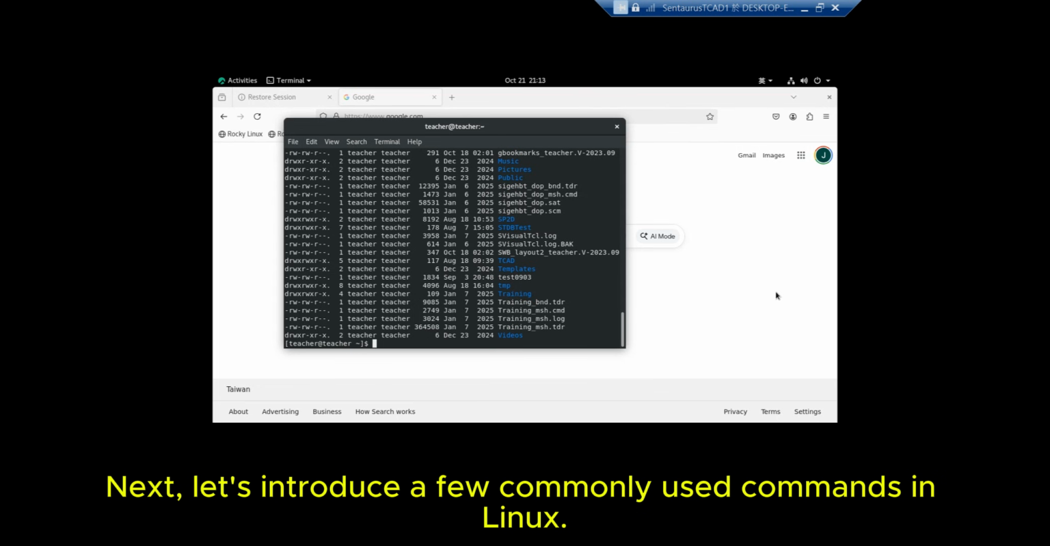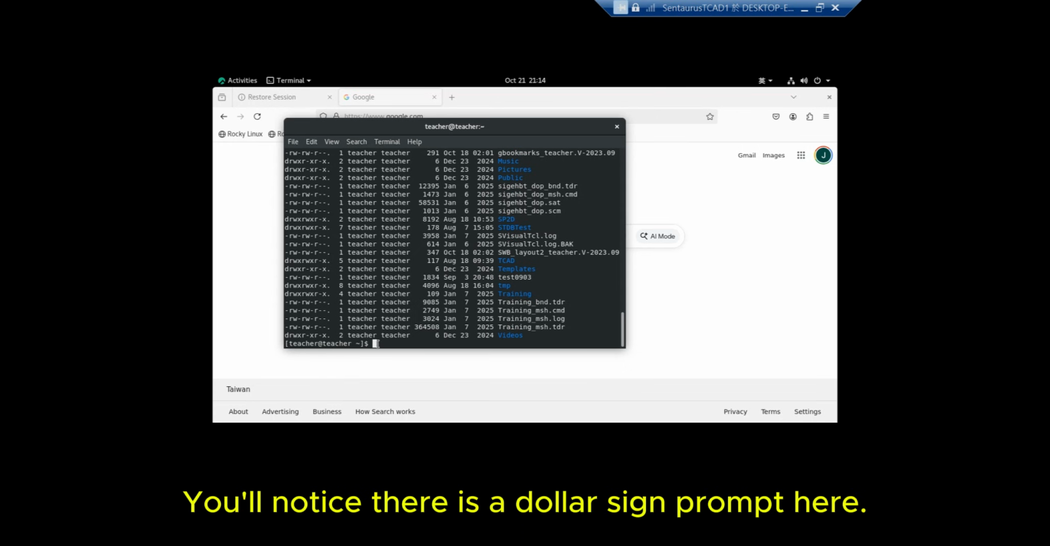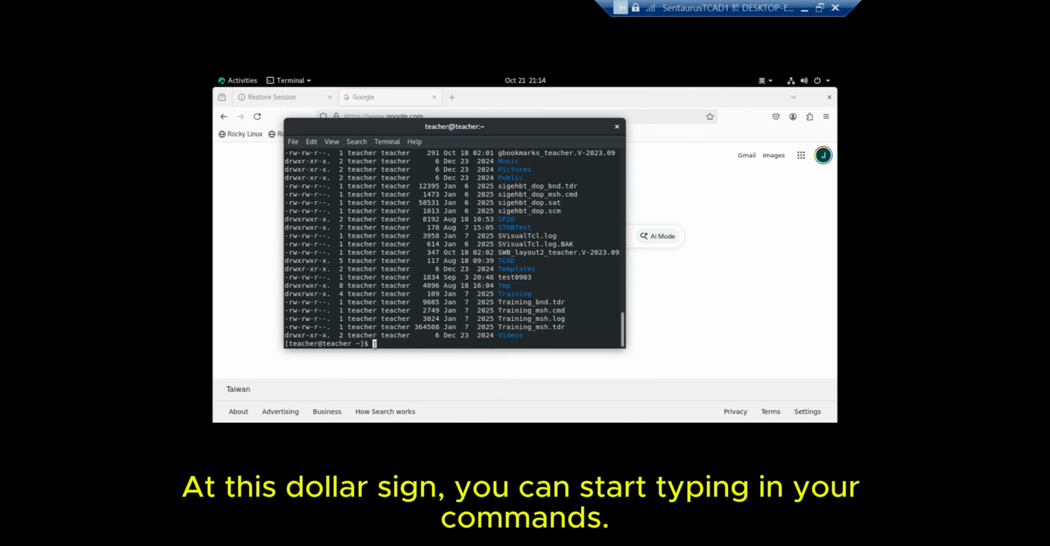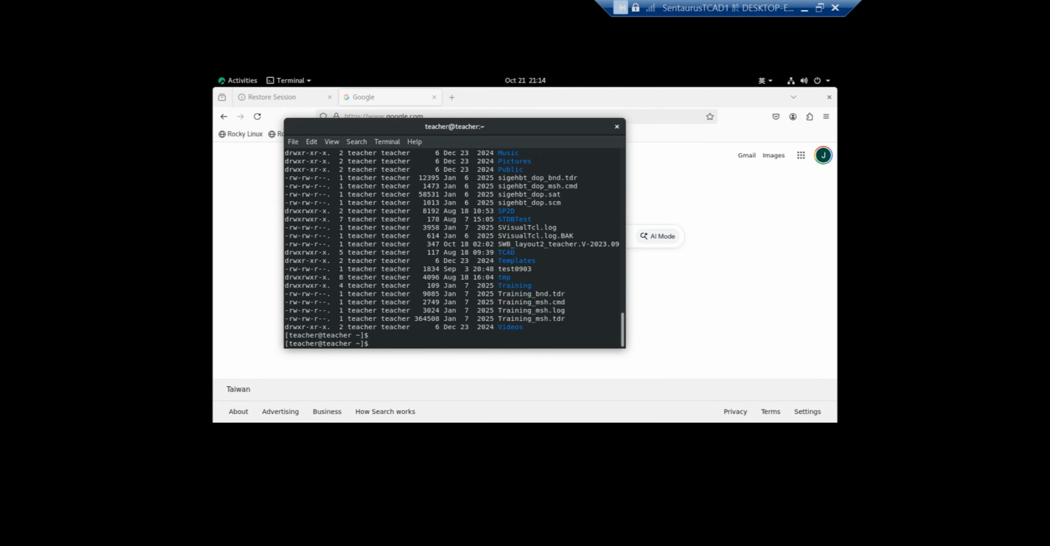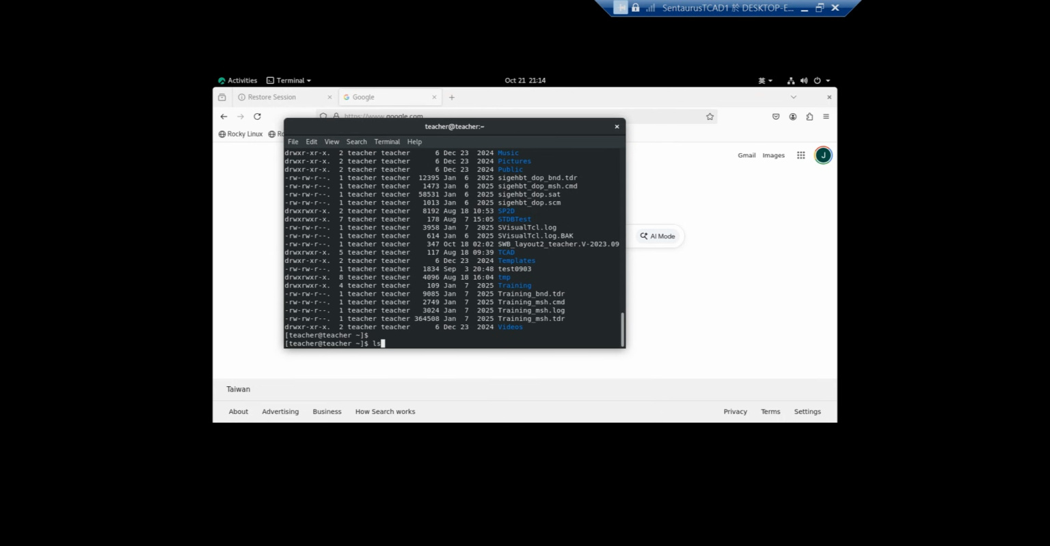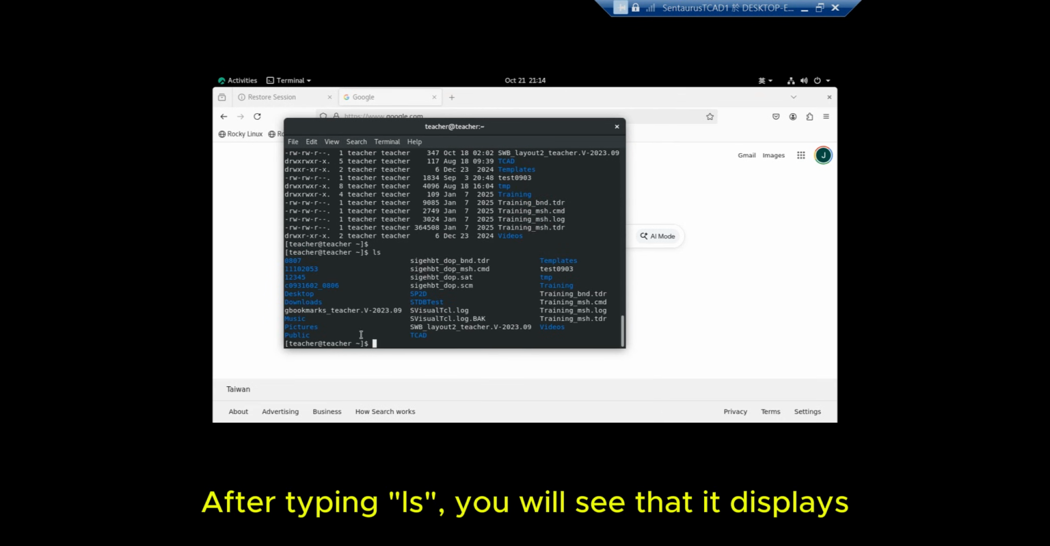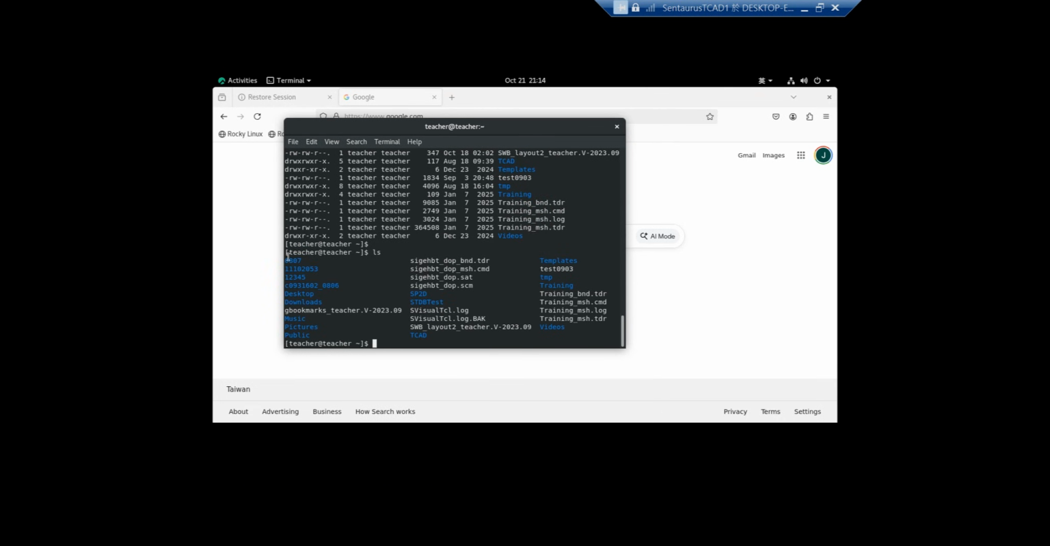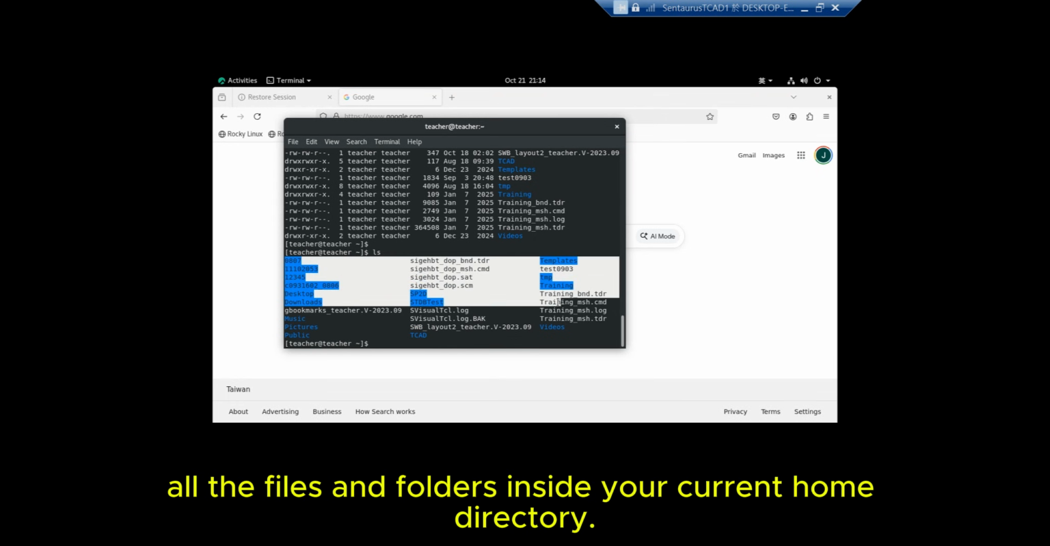Next, let's introduce a few commonly used commands in Linux. You'll notice there is a $ sign prompt here. At this $ sign, you can start typing in your commands. Some of the most common basic commands start with ls. After typing ls, you will see that it displays all the files and folders inside your current home directory.